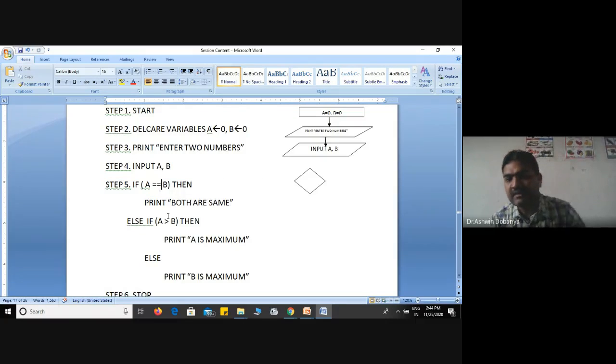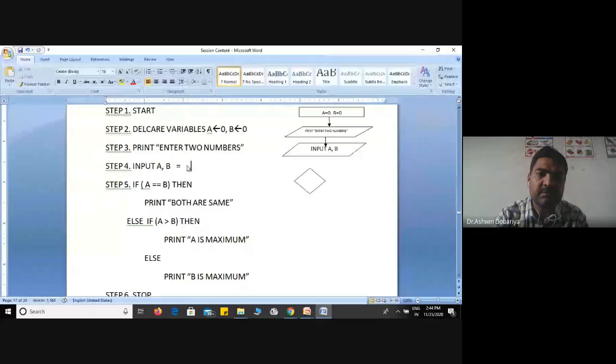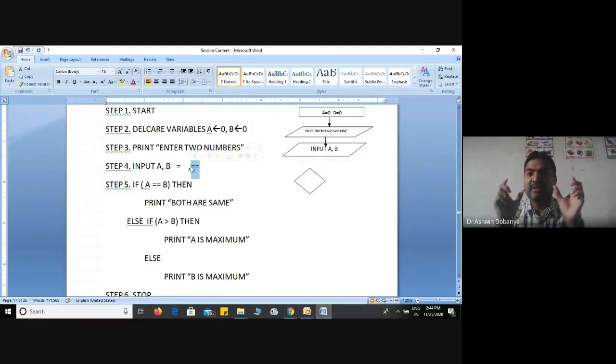See, that is in the C program. There is a difference between equal to and double equal to. In C language, a single equal to is a simple assignment operator, and double equal to is an equality operator. Equality is always checking the comparison.